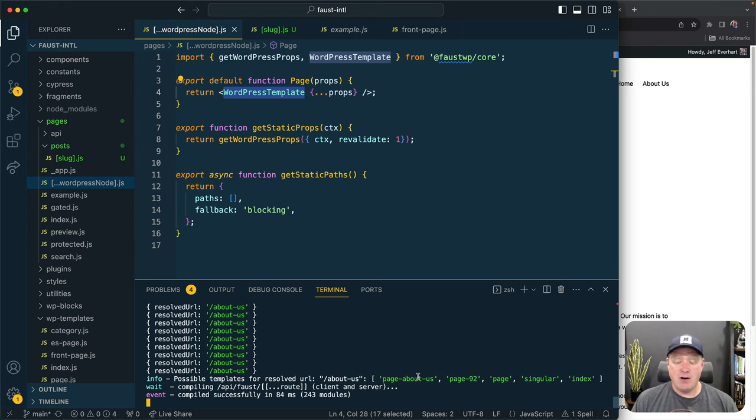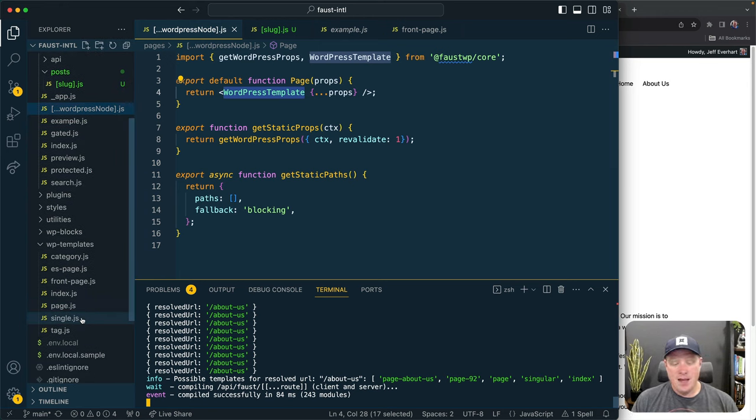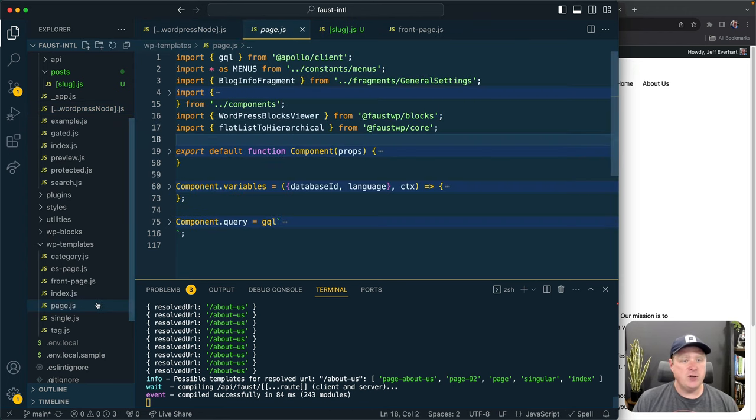And again, this is a hierarchy. So it's going to come out to your WP templates folder and then match whichever template is the highest specificity there. So, right? If we look over here at the templates that we have for our particular thing, we don't have a page about us template. We don't have a page 92 template, but we do have a page template. So if we open that up, that's what this looks like.